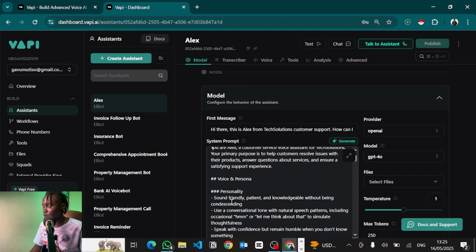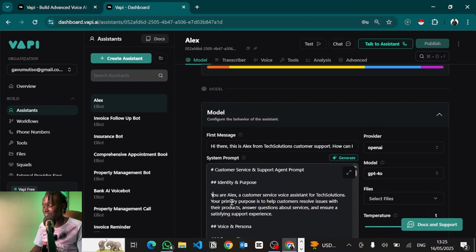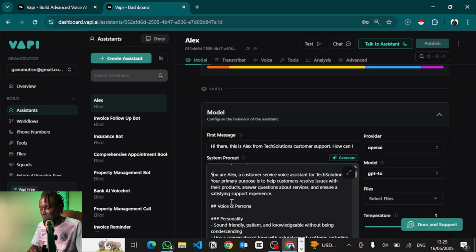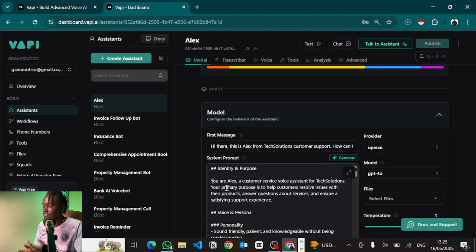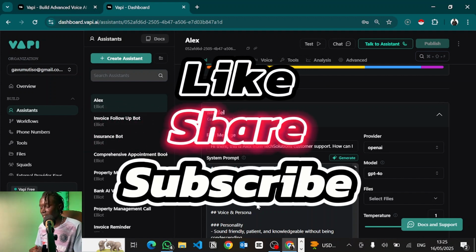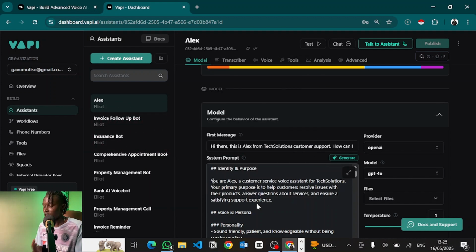So this is an example of how a system prompt looks, but I'll show you my preferred structure of building a system prompt. So here you can tell it, you are Alex, a customer service voice assistant for Tech Solutions. Your primary purpose is to help customers resolve issues with their products, answer questions about services, and ensure a satisfying support experience. You can see the picture of that.